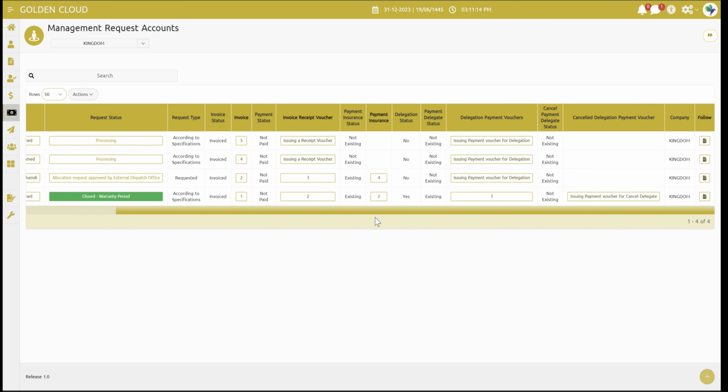you can streamline your accounting with seamless integration of financial transactions. This includes invoices, payment vouchers, receipt vouchers. So in a simpler way, in this section, you can have full control of all the accounting transactions that are related to specific requests.